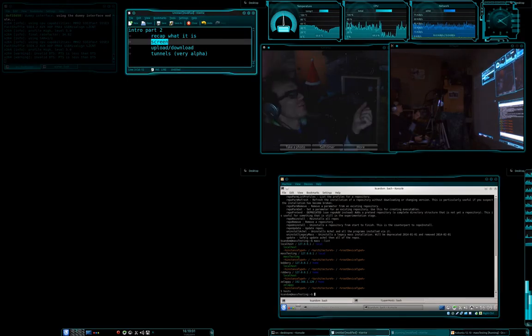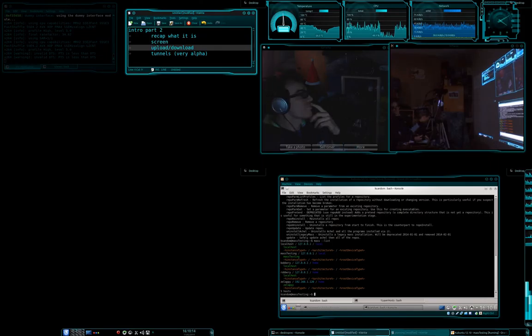Screen is cool. That is something which I've used hardly anywhere near as much as I thought I would, but I think I'll use it a lot more when I'm actually working, like if I'm SSHing from the Kindle, for example. Upload or download, I use that a hell of a lot. Tunnels I haven't used very much, so it's still very, very alpha, but that's still worth playing about with.